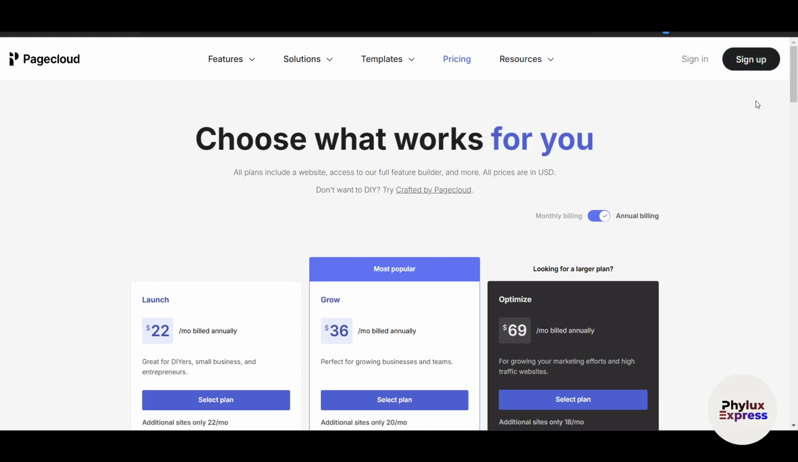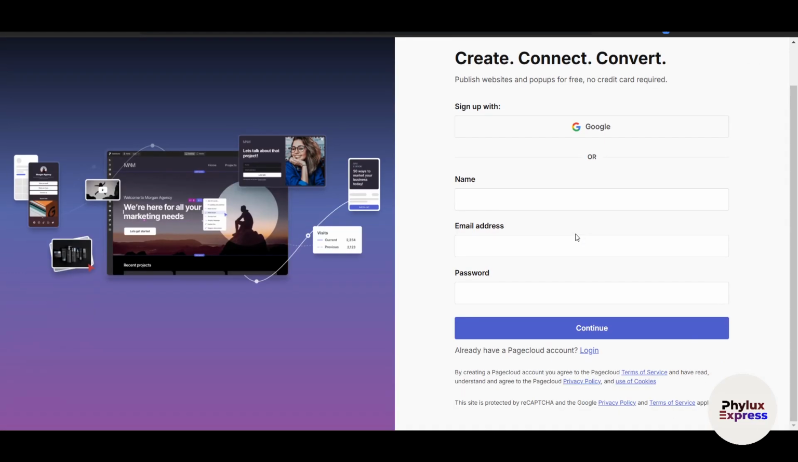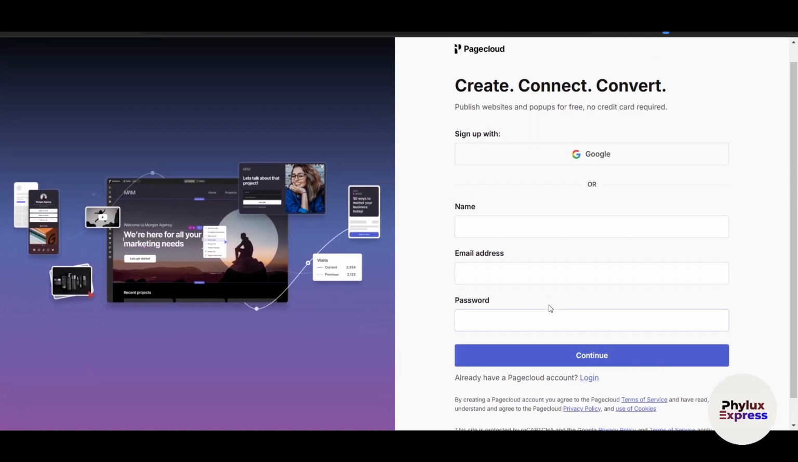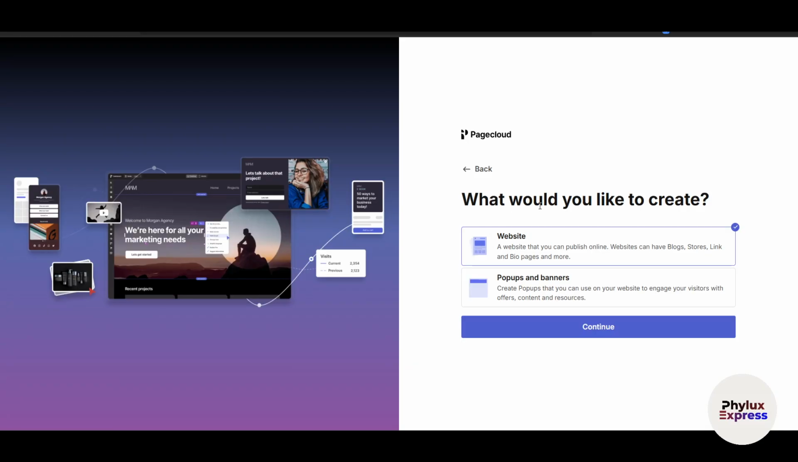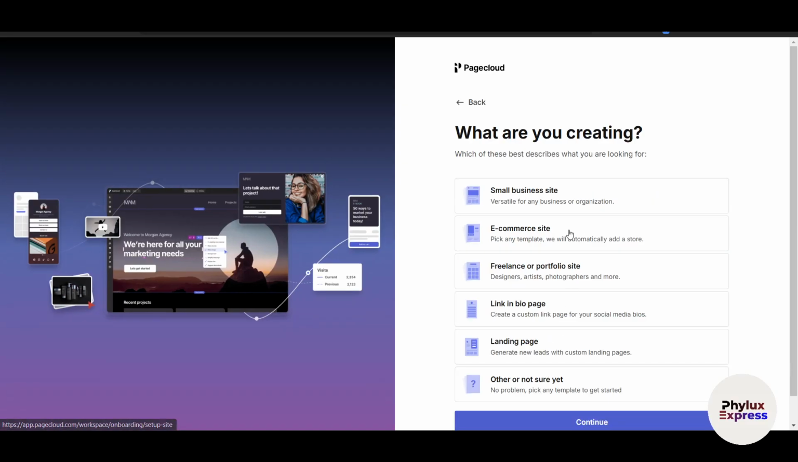Now without wasting any time, let's go and click on sign up on the top right corner. You just have to fill in this information, right? So I will enter my name here. I have to enter my email and password and click on continue. Once you do this, it asks what would you like to create: a website, pop-up, or banner? Obviously we want to create a full-fledged website here, so let's click on it.